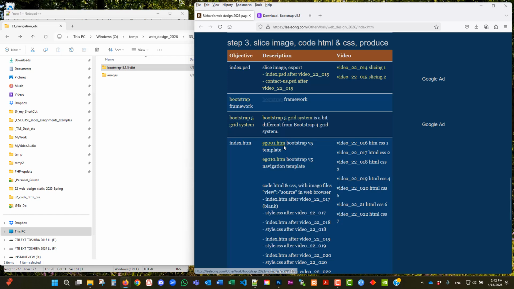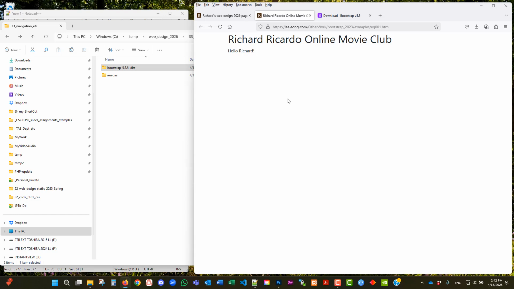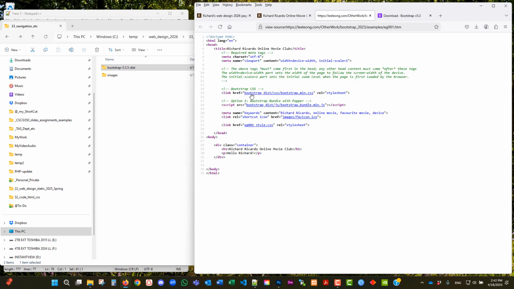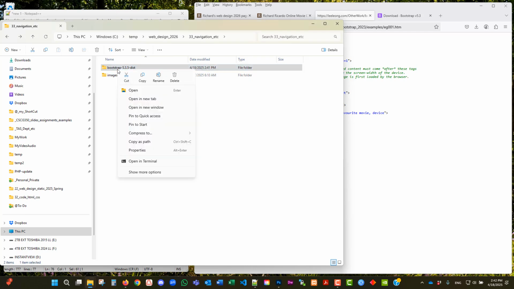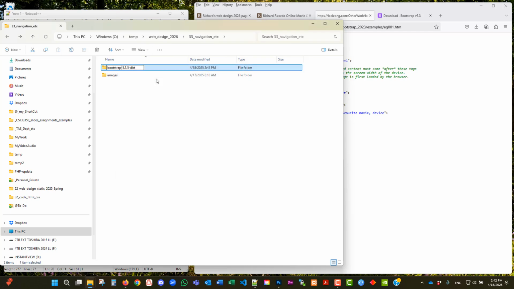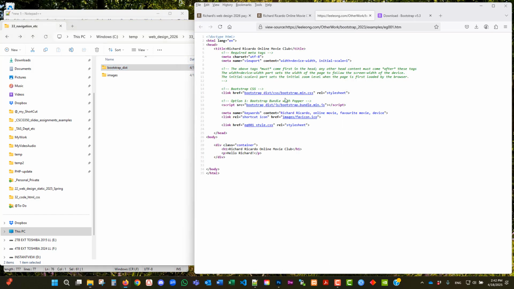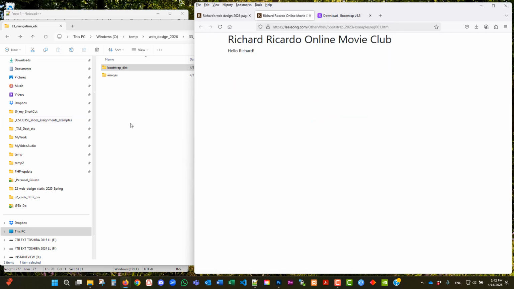So here I have an example. If you look at example 1, I say that I want to change my Bootstrap framework folder to bootstrap_dist. You must rename this to bootstrap_dist to match the link. If you don't match the link, your Bootstrap framework won't work.